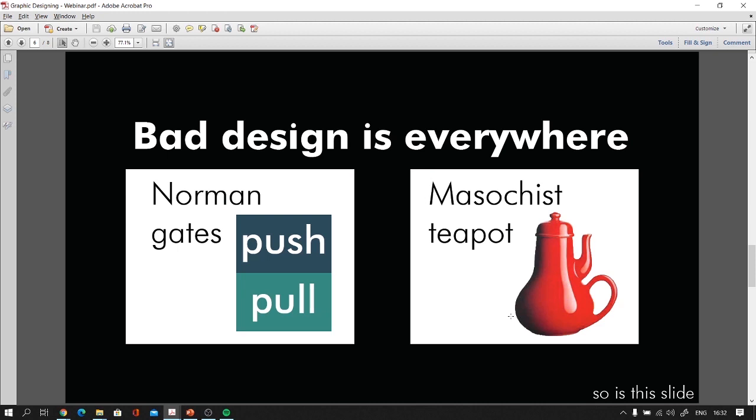So that is the Norman Gates flaw, which is still persisting, and you have to write pull and push on either side to let the user know where to push and pull the gate. That is the major design flaw, which is quoted by Norman in his book, The Design of Everyday Things, which I will link in the description or give you later. The second example is the Massachusetts teapot.